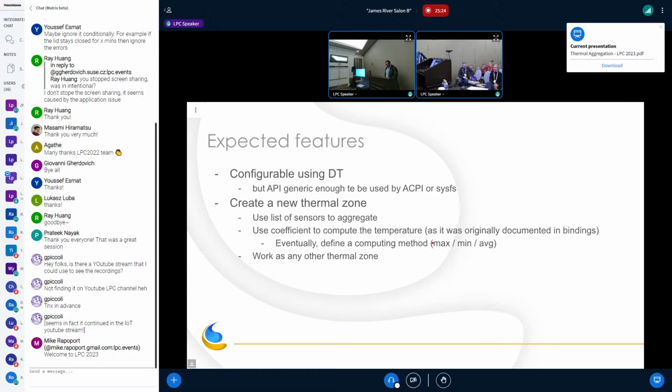So the idea was to create a new thermal zone that works like any other thermal zone. So we could eventually, if that makes sense, bind the cooling device to this aggregated thermal zone and do any other use case we do with other real hardware thermal zones.